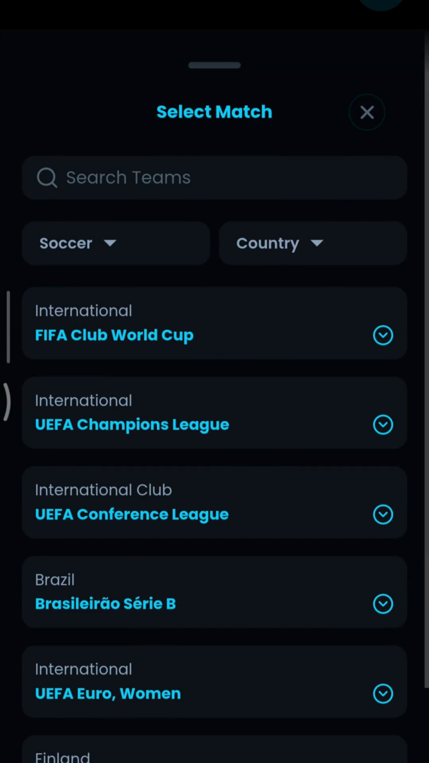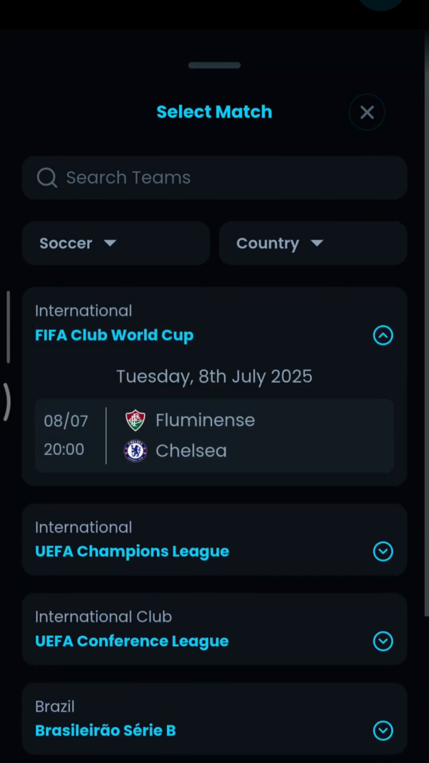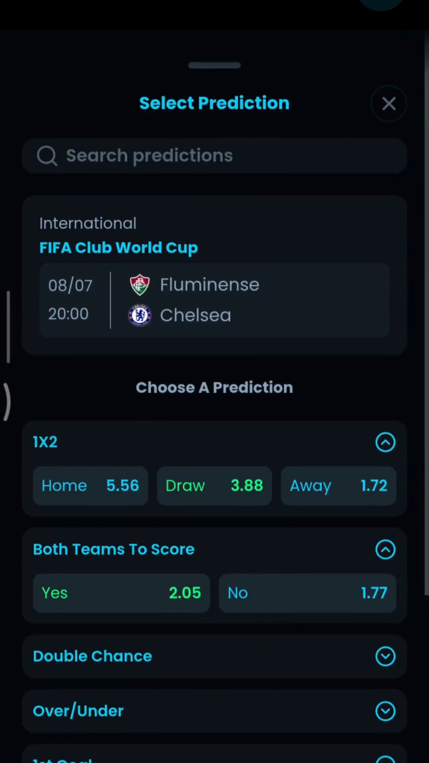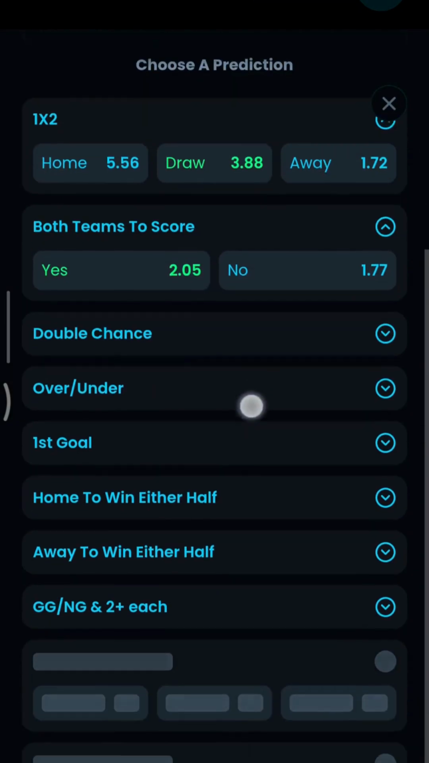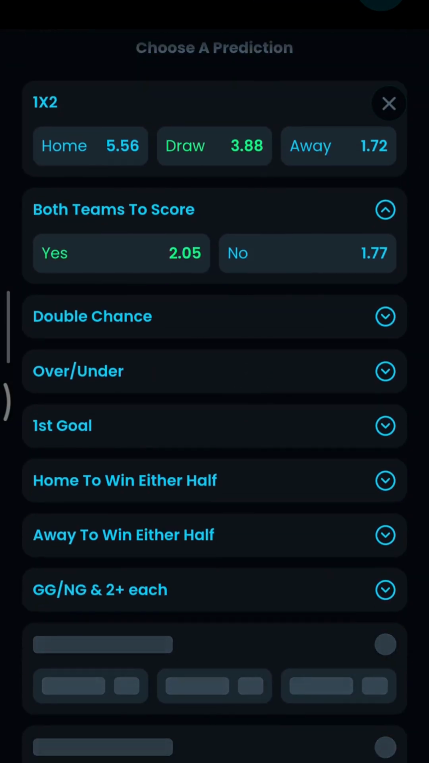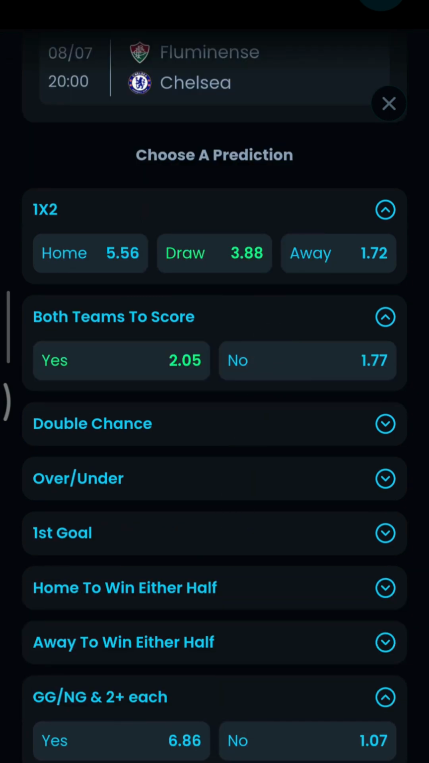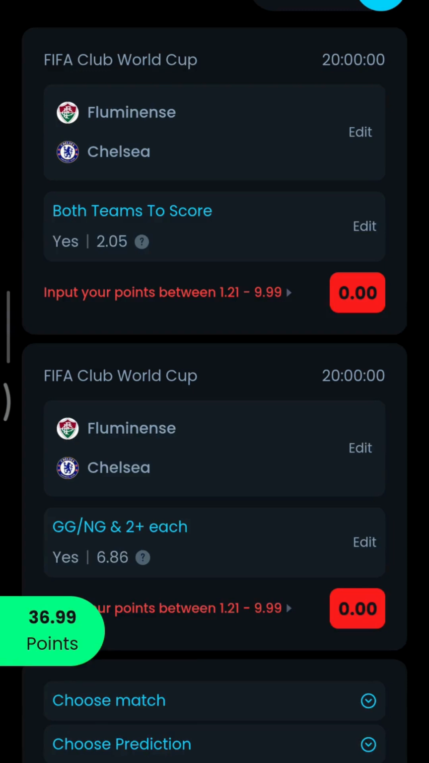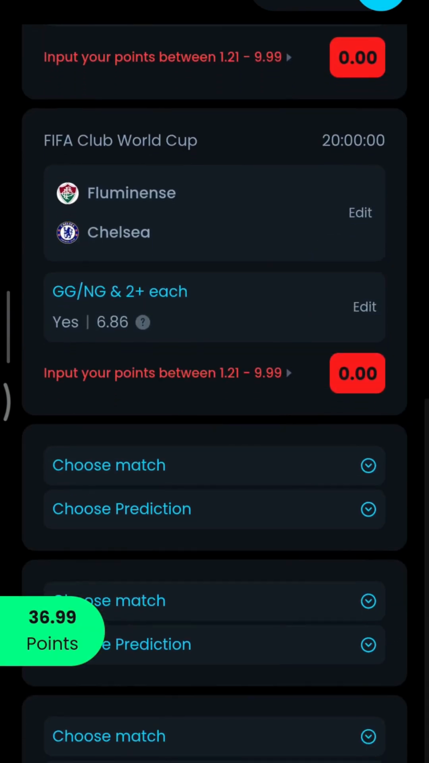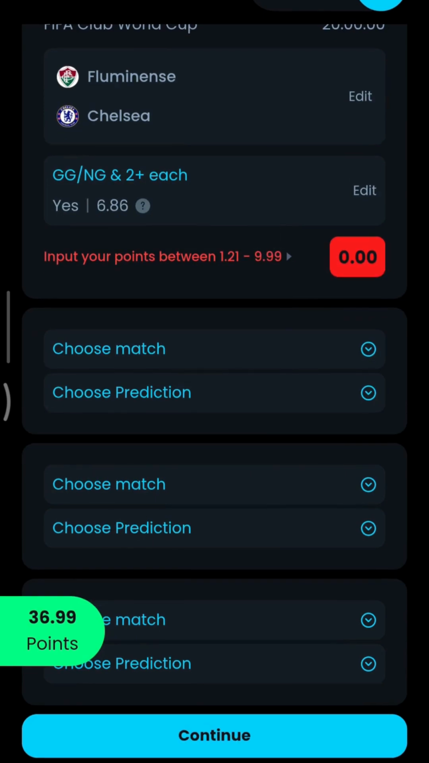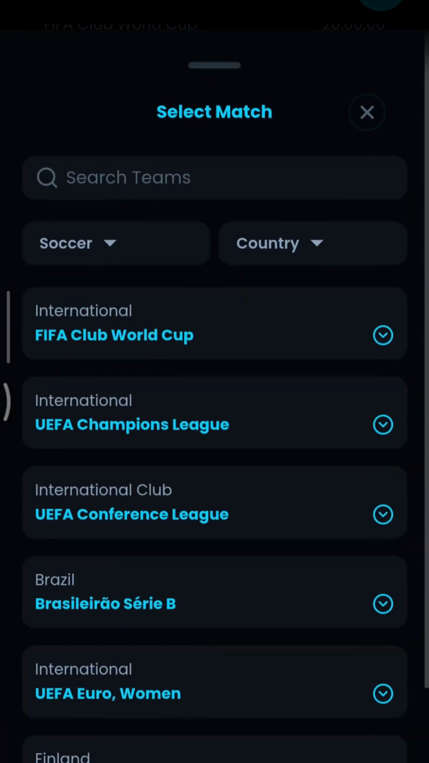I could pick this same competition again, still pick the Fluminense Chelsea. Look for something else, something that I am certain is going to occur. I can pick yes here. Okay, that's it, which is 6.8 odd, no problem. Then I go up to pick another match.